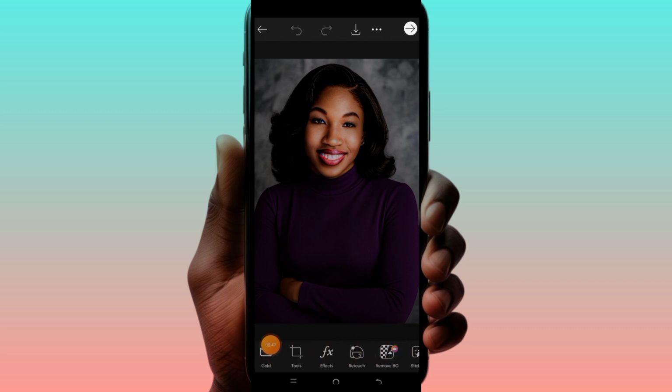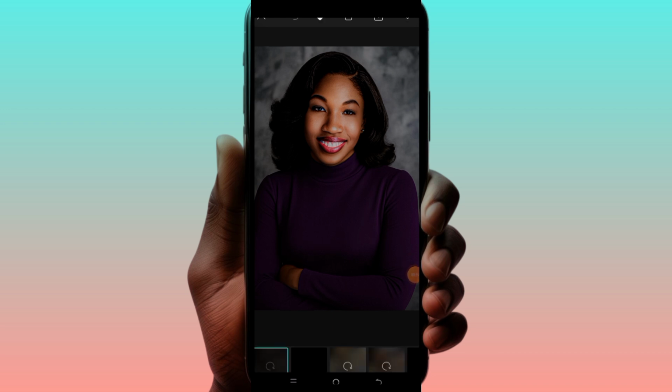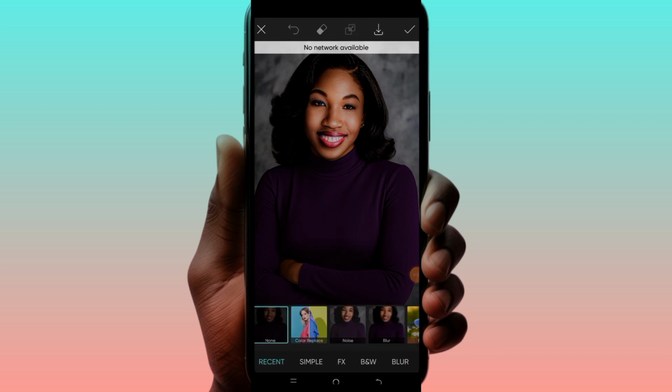Once it appears, I'll look down the image. There are more tools that can be used on Picsart. I will select the FX effect. Click on FX effects. Another interface pops up. Okay, so we have none, we have color replace, noise blur, and background blur. So as the name implies, I'll click on color replace.